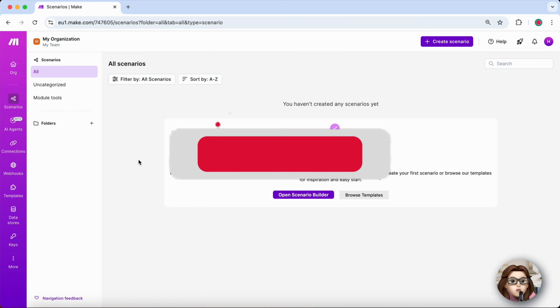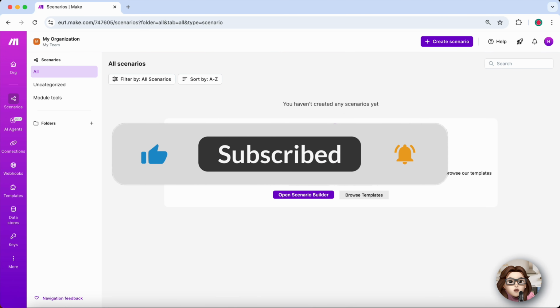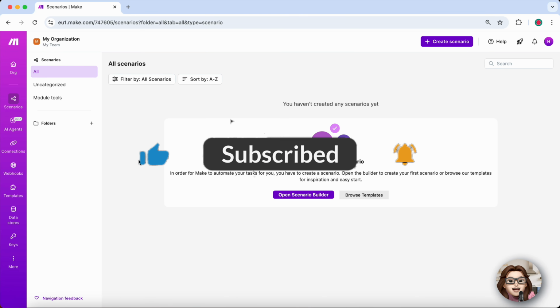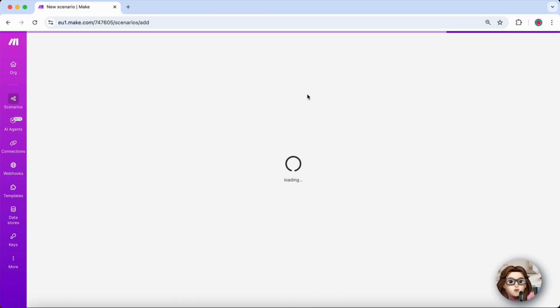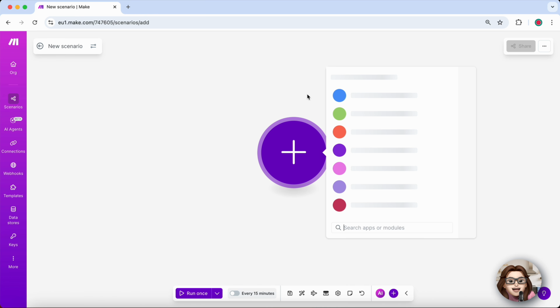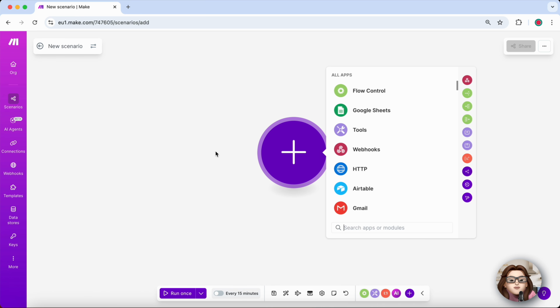In today's video, I'm going to show you how to connect the QuickBooks API to make.com so you can start automating your accounting workflows with ease. First, log into your make.com account and create a new scenario. A scenario is simply the workspace where you design your automation. So once it opens, you'll see a blank canvas ready to build on.